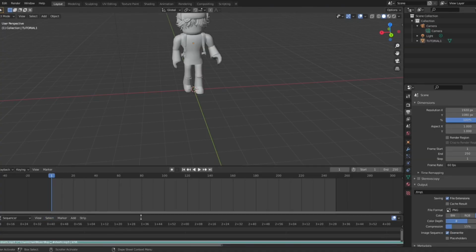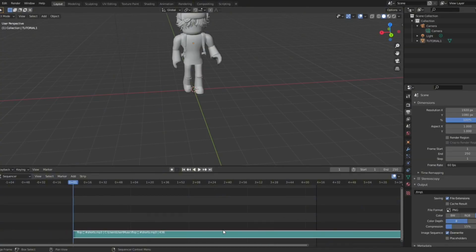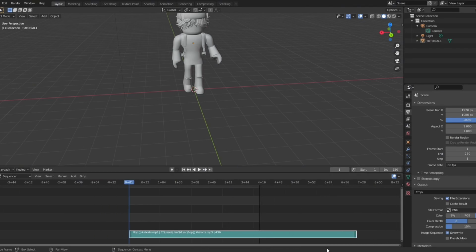Once you've done that, you should be able to see your audio on here. Just zoom out a little bit. And if your audio is longer than it should be, just move it around, and then at the end of your audio, you should find what frame this is.